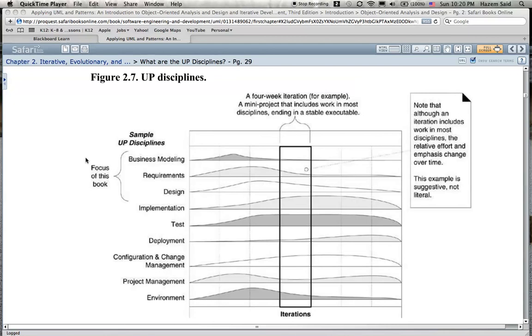Hello, everyone. I wanted to take a few minutes and discuss with you an overview of this class and the process of system analysis and design. And this will go under the introduction. And this is a diagram from chapter 2.